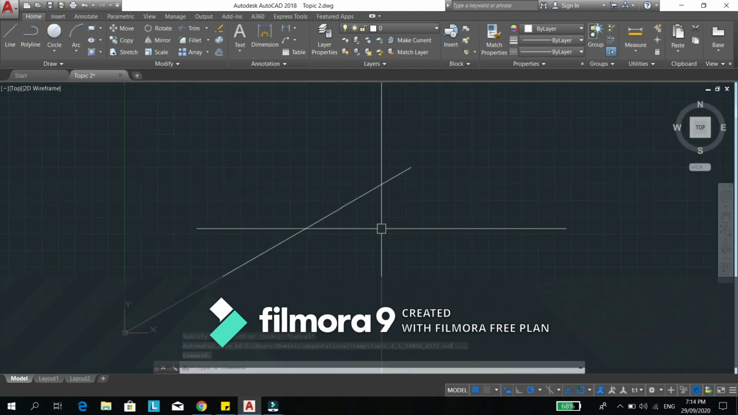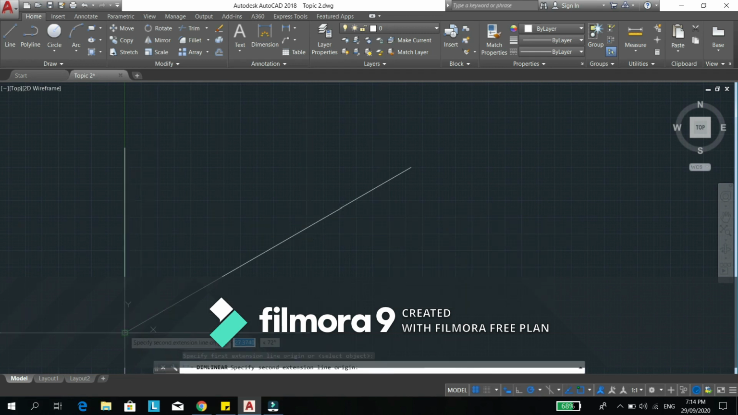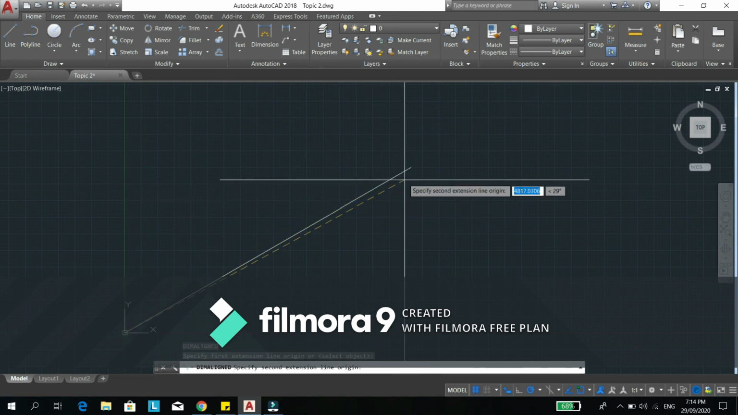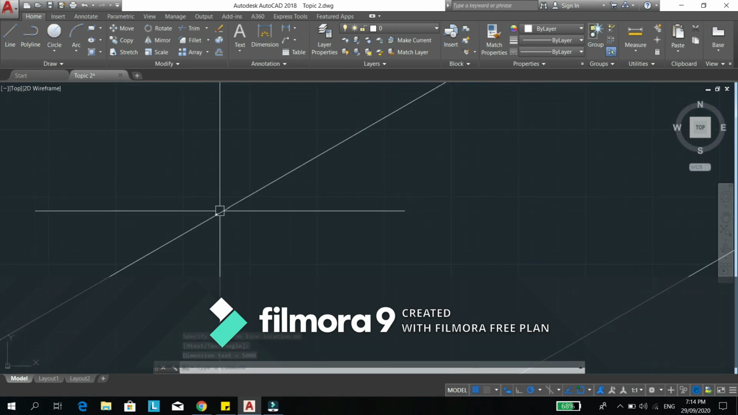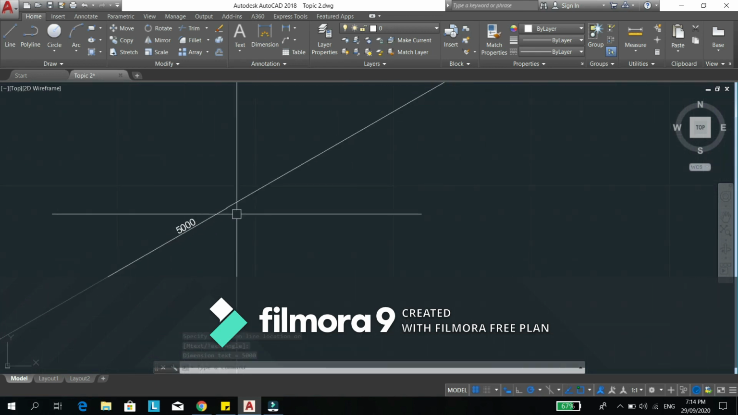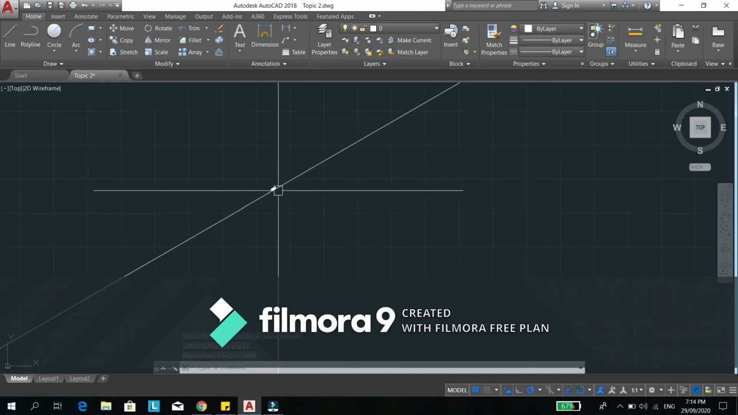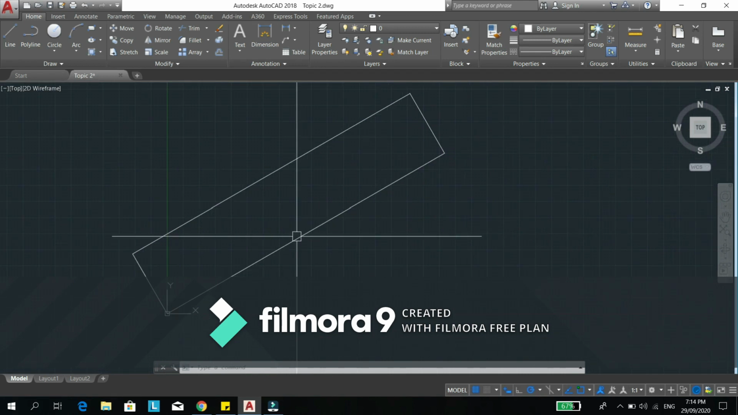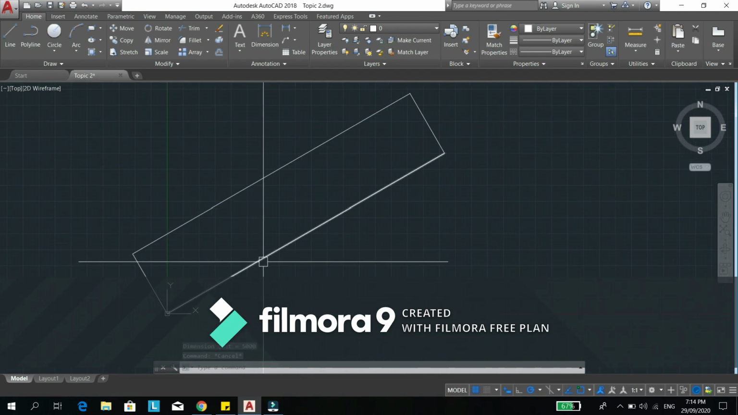So if we check the dimension, the LIVAL, so it's 5 meters. So the angle is 30 degrees.